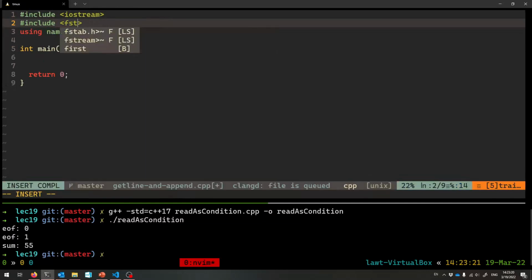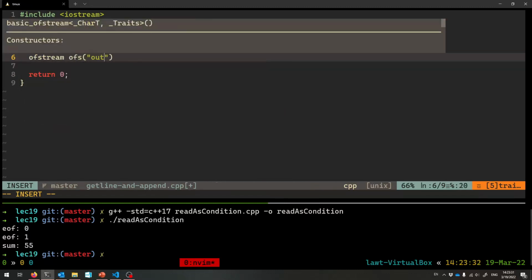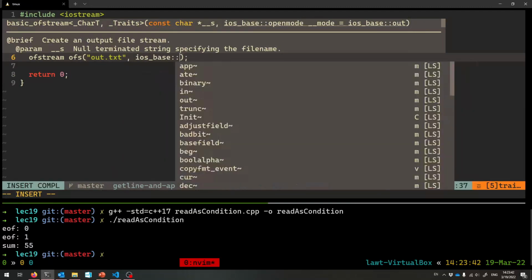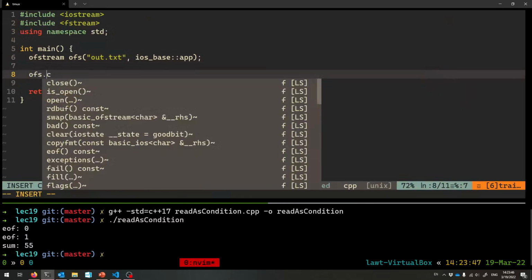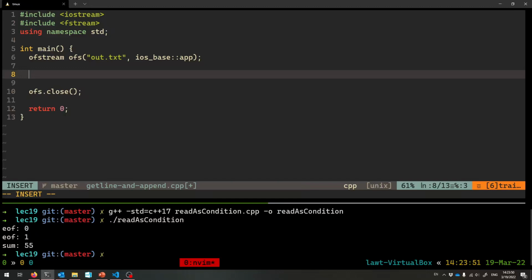So I need fstream. And we need the name of a file to write to, so it's going to be an ofstream, right? And what's the name of the file we want to write to? I don't know, let's just call it out.txt or something. And we're going to open it in append mode. Instead of calling .open here, you can give it to the constructor, ios::app. So let's open up the file in append mode. Let's make sure to close it once we're done. And in the middle here, we're going to keep on getting lines from the user.